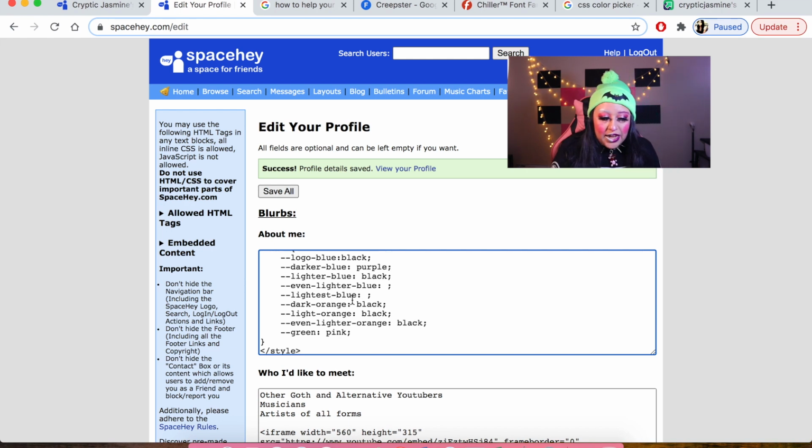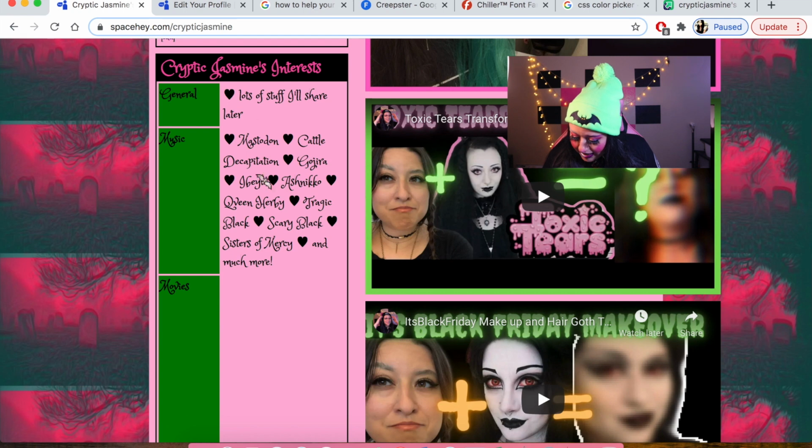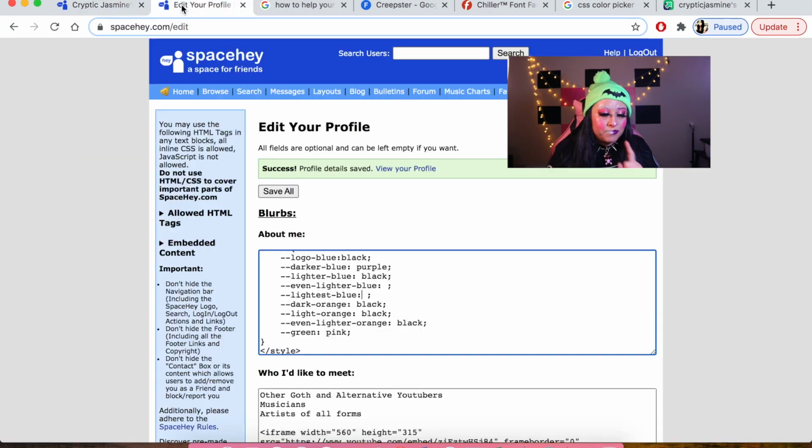Same with the lightest blue. So the lightest blue is pretty much the same thing, except instead of these little boxes, it's these little boxes where the information is filled in. So if I change this to green, all of this section would be green in the same way that these boxes are green, but just over here on this side. So if you want to change that color, you can make that choice here.